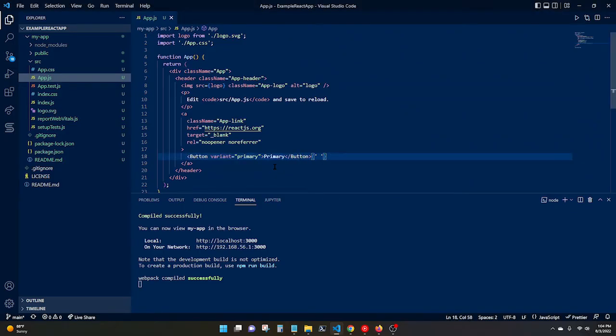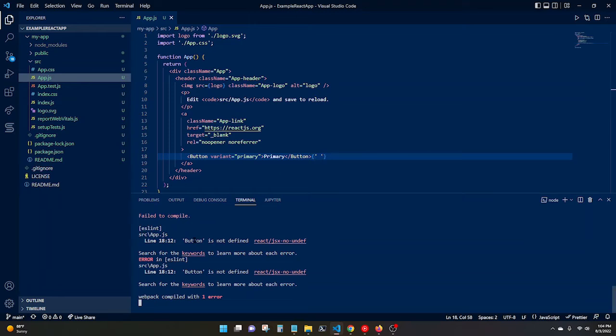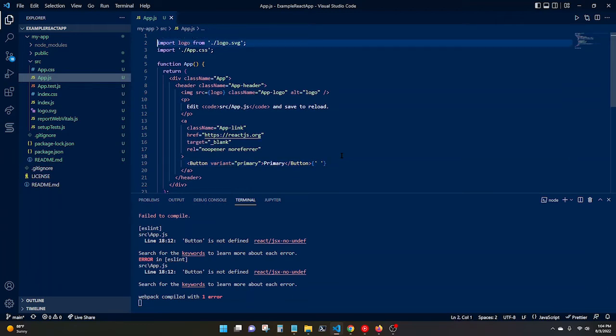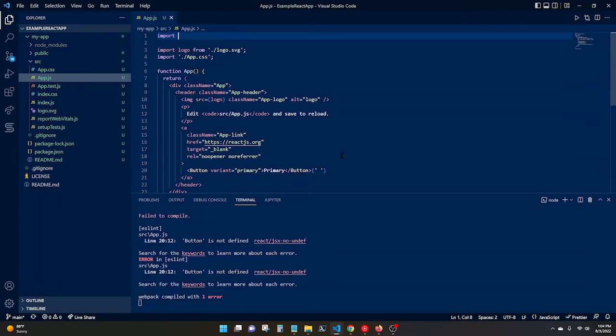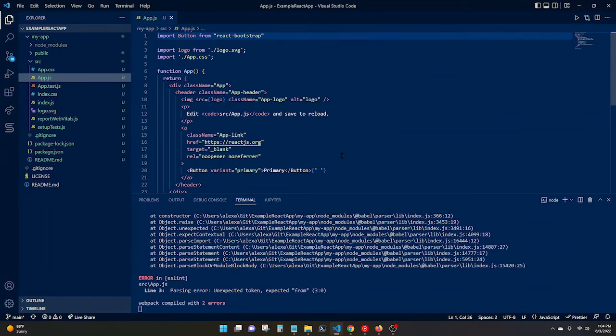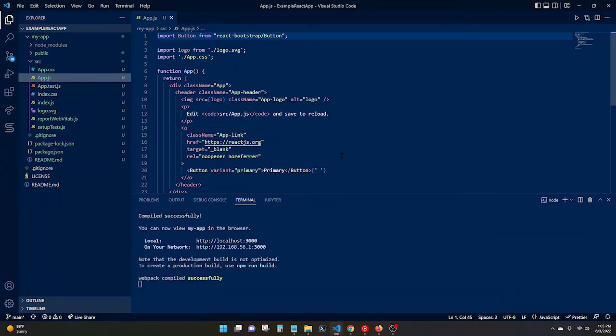I'll replace this text here. Using React components, you can't just copy and paste, you have to define them using an import statement. So you go to the top of your file here, import whatever component you're using from React-Bootstrap and the specific component that you're referring to.